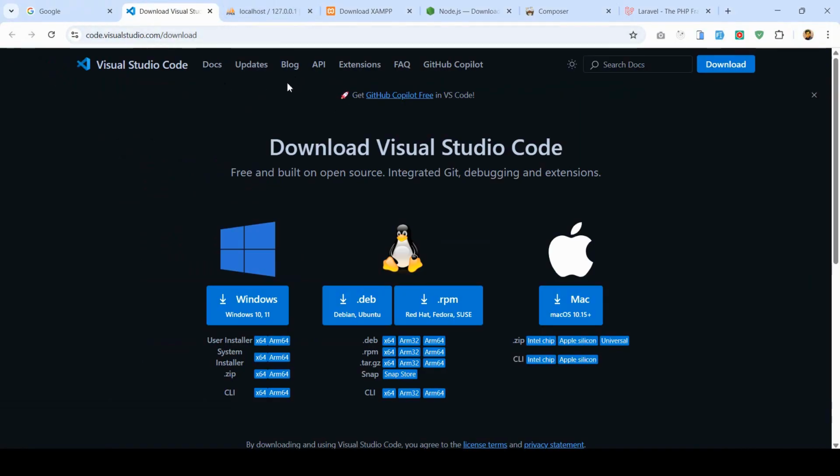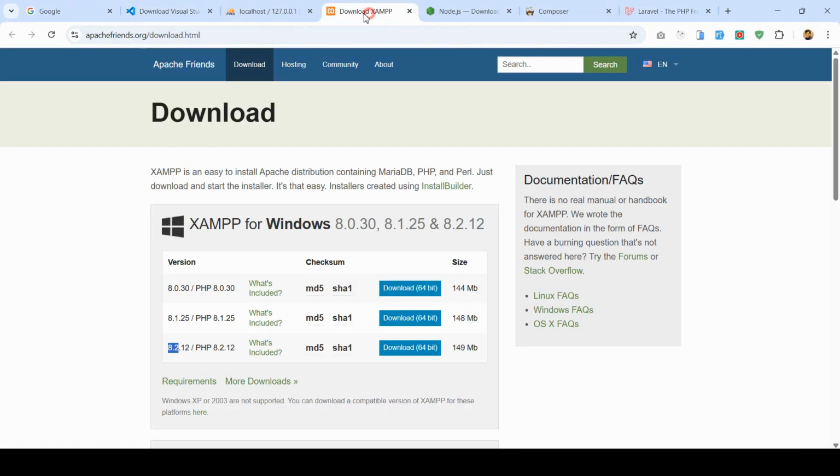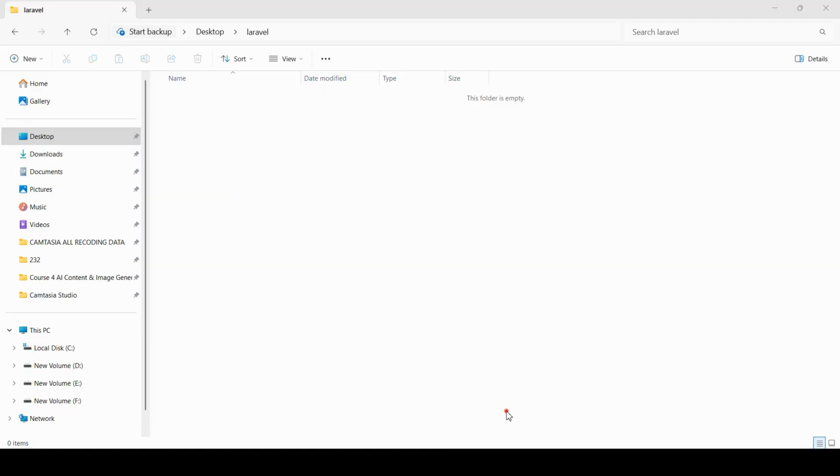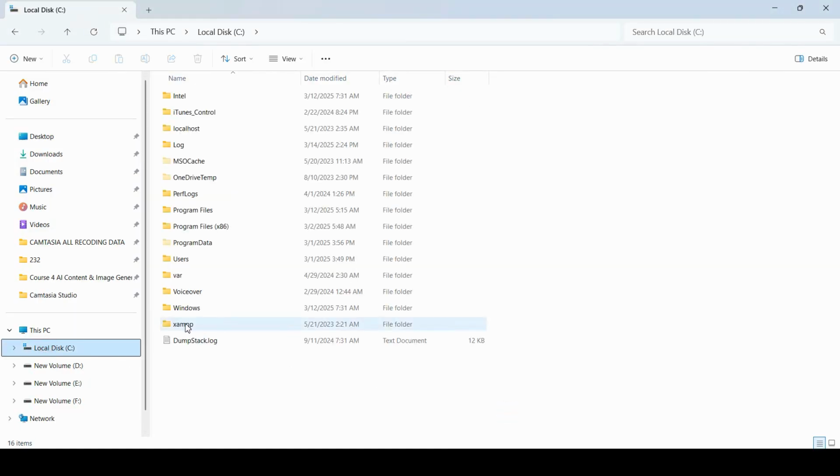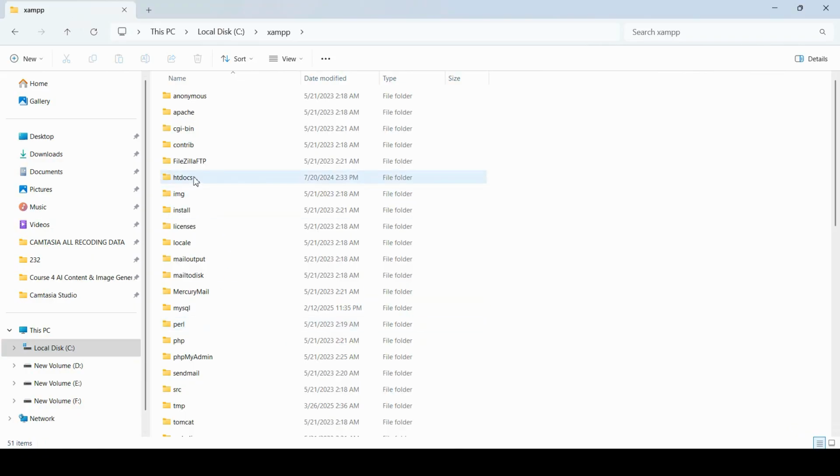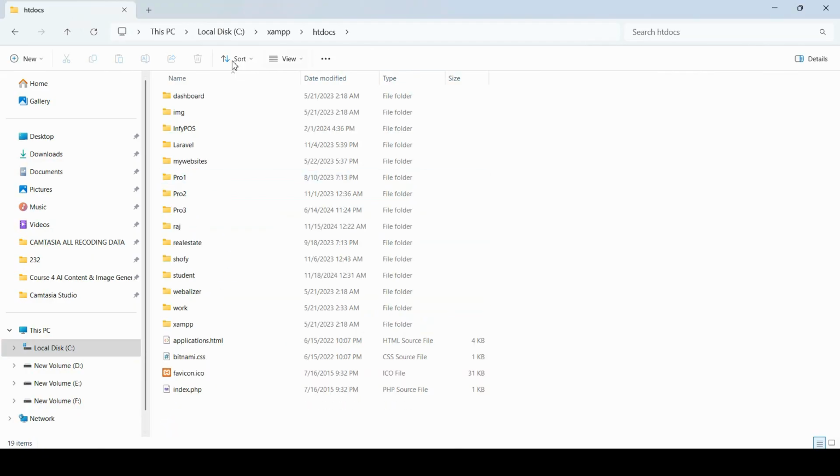Here I also want to share another thing with you. When you install XAMPP, you will also get this type of folder. That means when you install it in your system, I have already installed it with the name XAMPP, and inside this XAMPP folder, there is htdocs, which is the root directory.